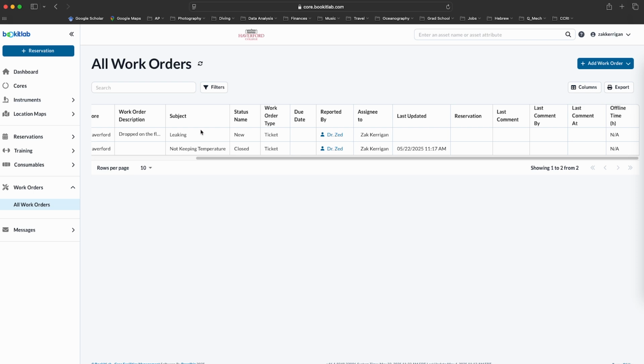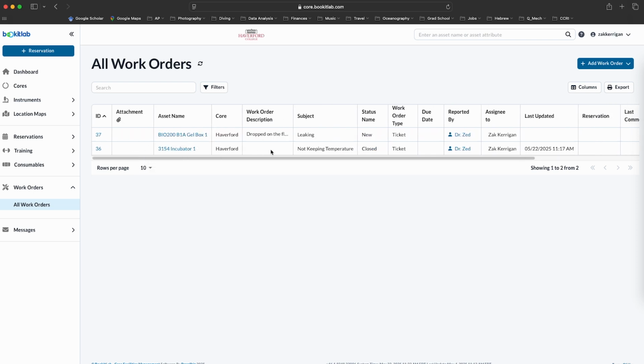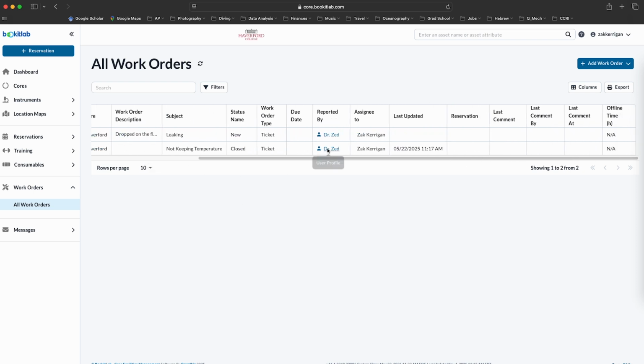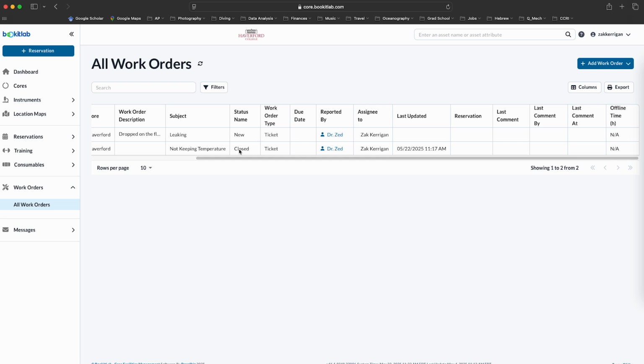But what you can keep track of is whether things are closed. So you'll see this one I created earlier was something not keeping temperature. It was assigned to me, I took action, and I already closed it. So you have a record of that.